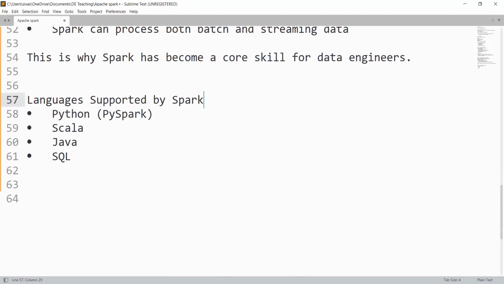In Python, we can write PySpark code. In Scala we can write the code as well, and in Java and SQL as well. In this series, we will primarily focus on PySpark because it is widely used in the industry and is easy to learn. I hope you are understanding.